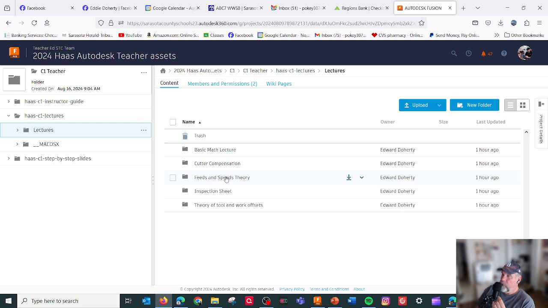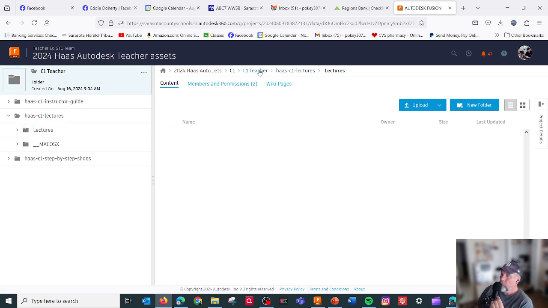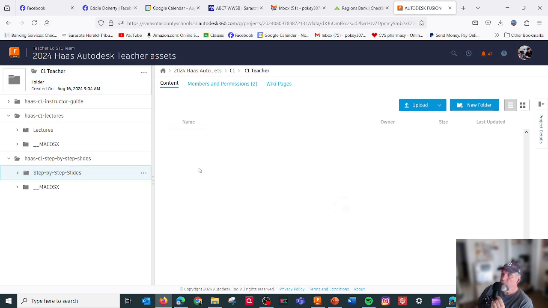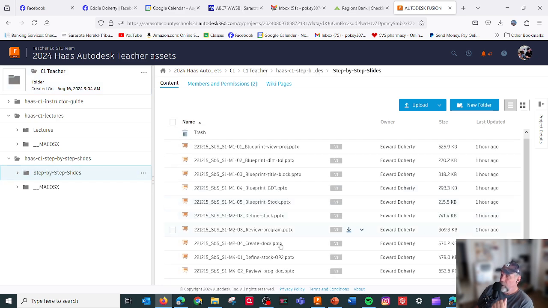Cutter comp, feeds and speeds theory. Oh, there's a lot of good stuff in here. Theory of tool and work offsets. So you could do these like everyday little lectures, just keep on poking away at these things. Teacher. Of course, it's all for course one, so you can take your time. Step-by-step guides are actually built into that. Create docs, review programs. Well, they're PowerPoints.